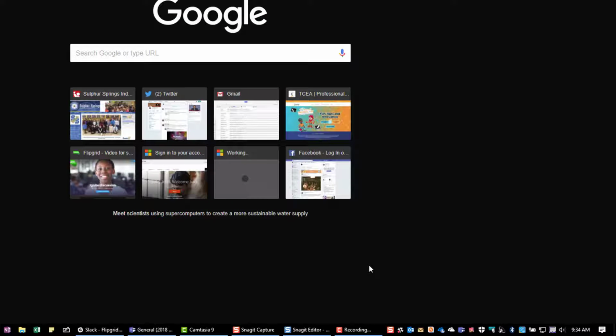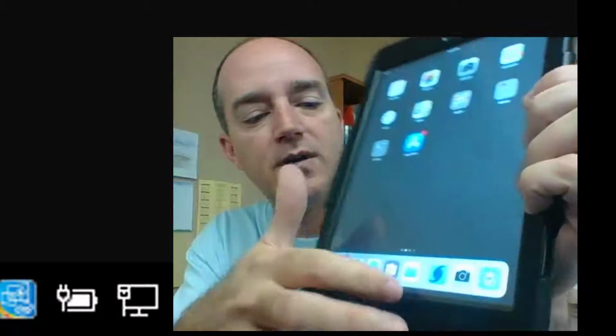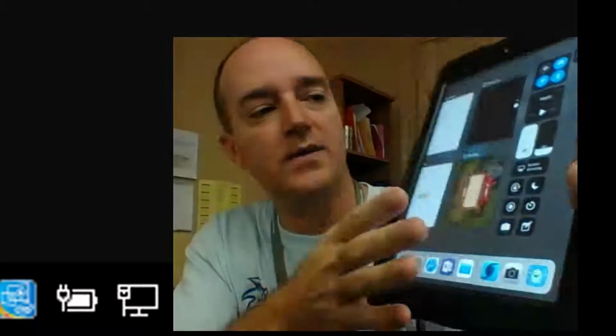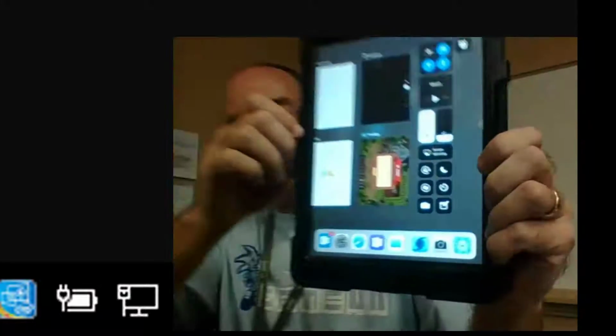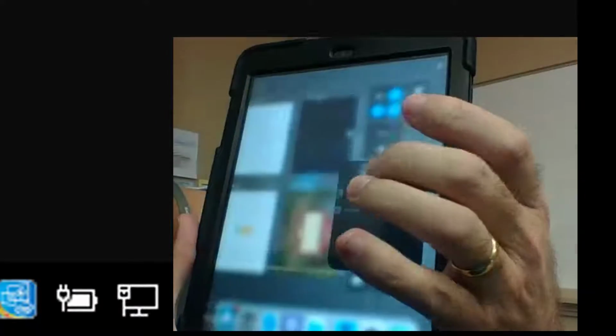Now we're going to go to my iPad. Okay, so the next part that you have to do is you have to actually get Reflector starting or screen mirroring started on your iPad. So from the bottom of your screen there, or first get to your home screen, from the bottom swipe up from the bottom here until you get to this menu. And then on that menu, you have what's called screen mirroring. So I'm going to click on that.